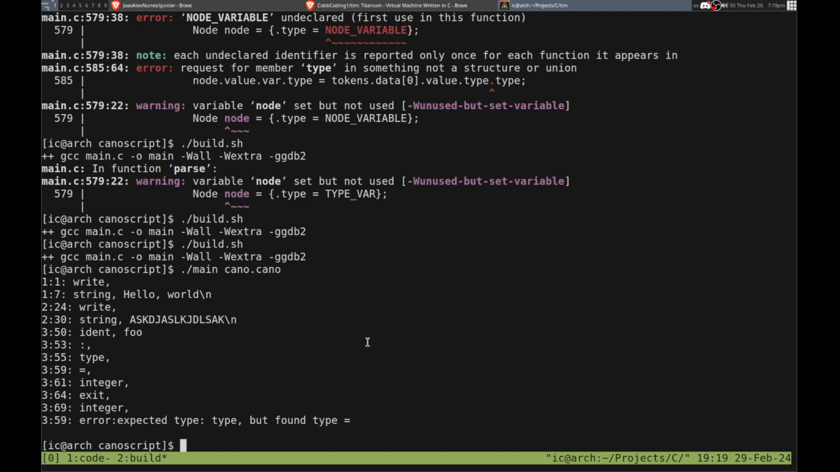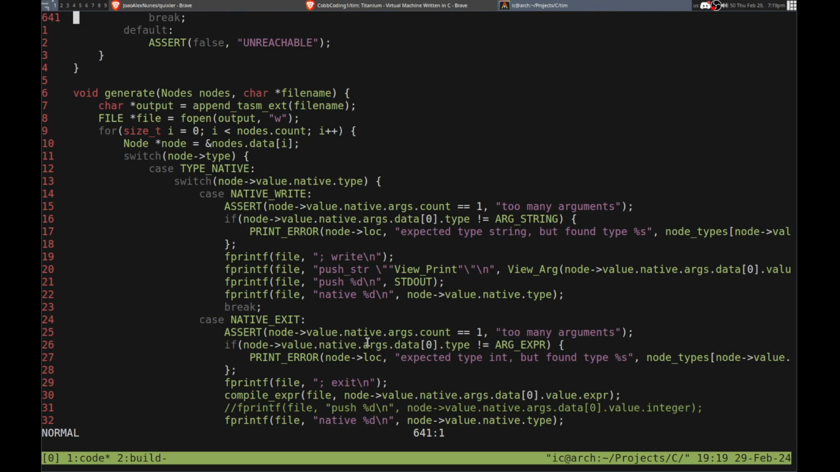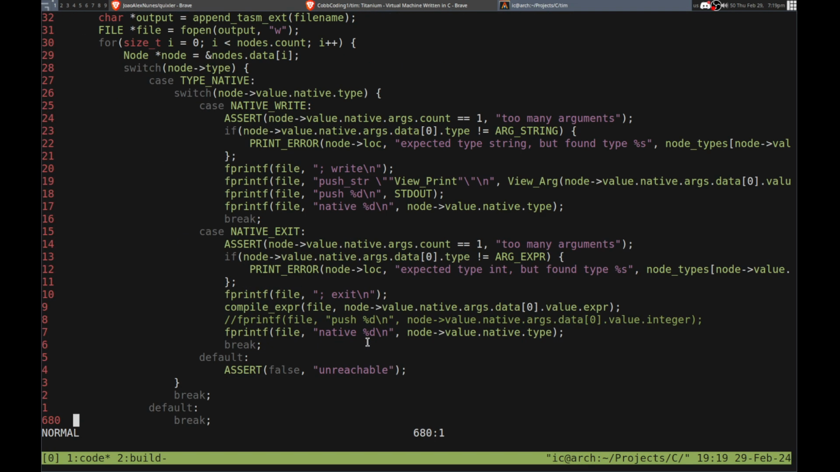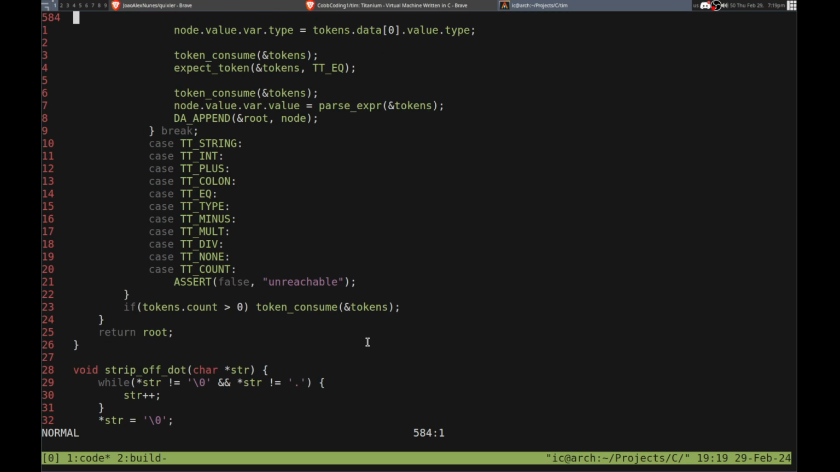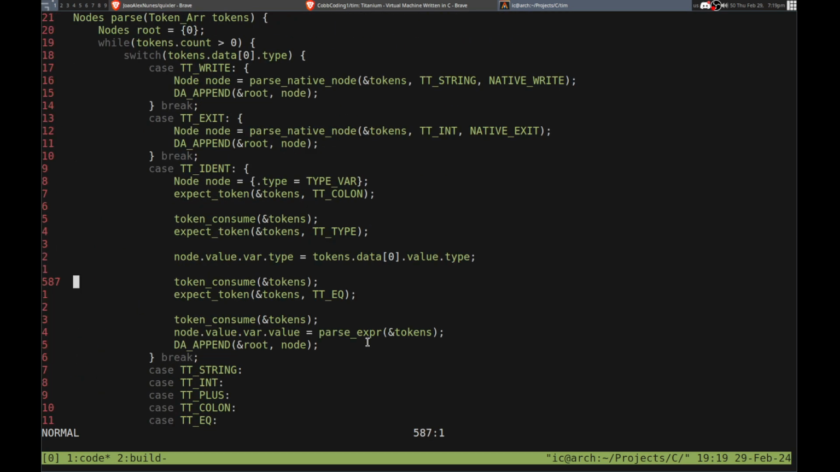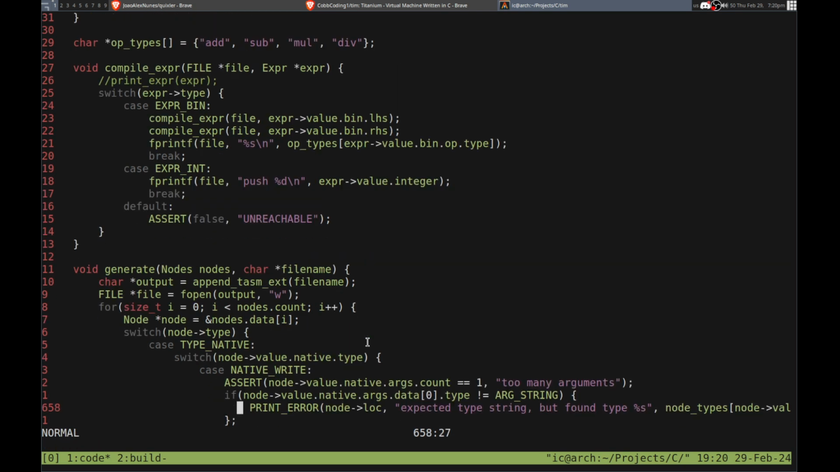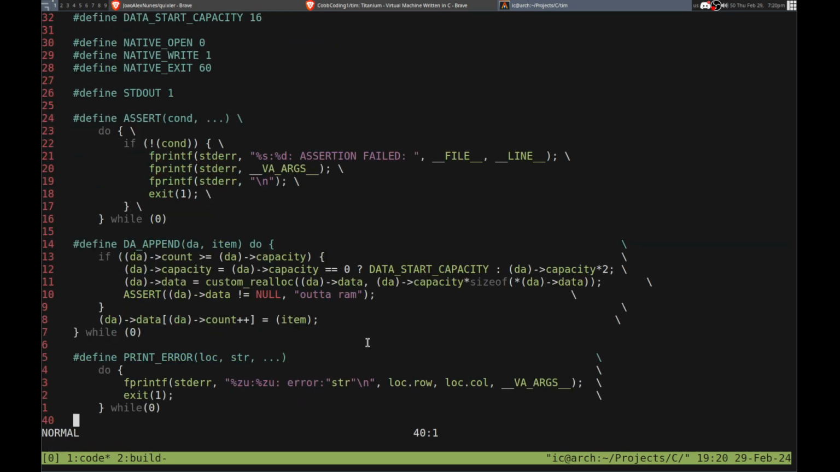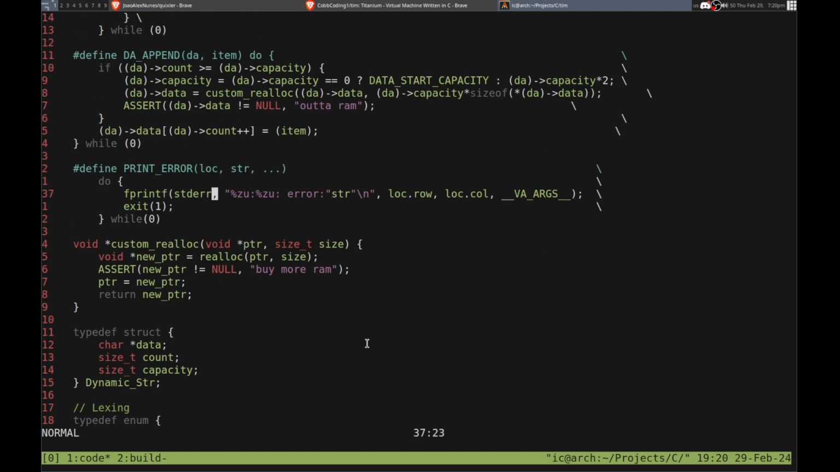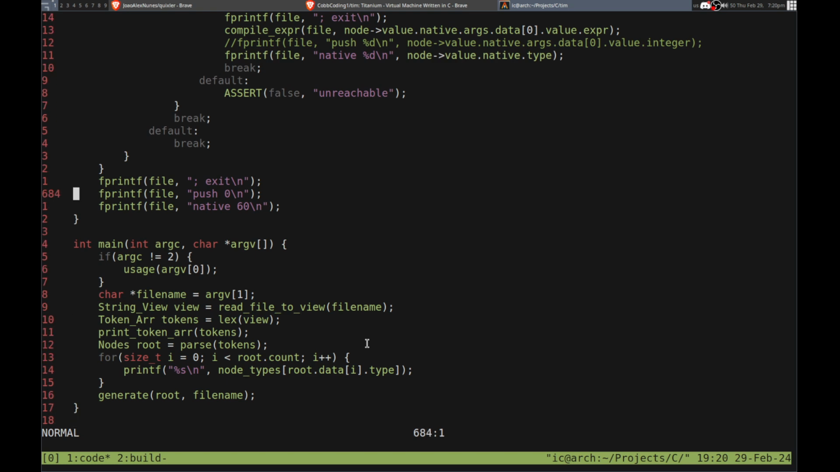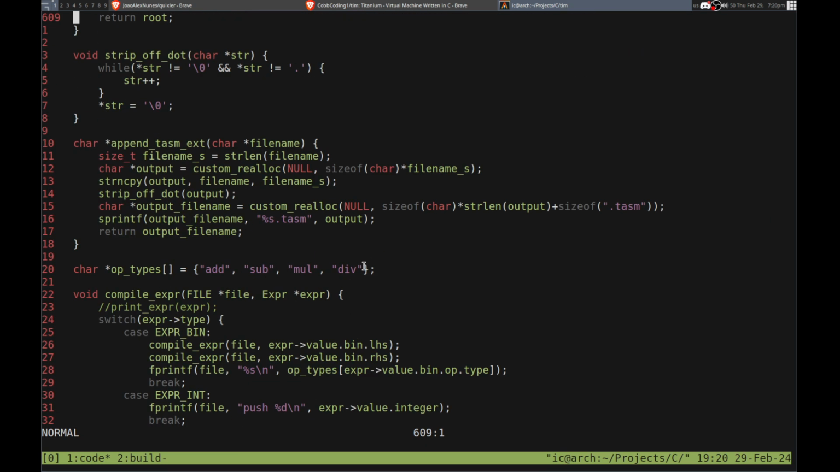Expected type but found type equal. Okay. So where is that at? So we put the wrong type there. Also, there is an issue with that. So type. So that's in the print error, actually in the macro definition. I need to put a space. There we go. Yeah, so let me look at why that happened.